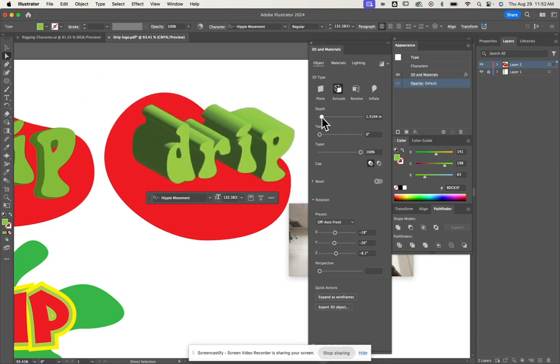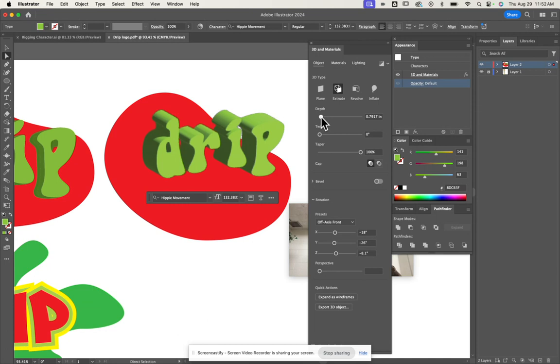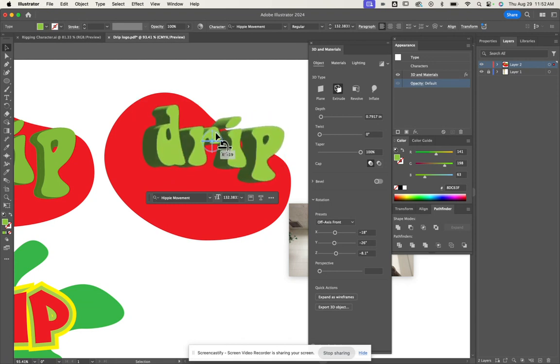And I've got some sliders here, and they do different things. So the first thing I'm going to do is try to get my depth about right. That looks about right there. Okay. And then I'm going to get my selection tool. Not my direct selection, but my main selection tool. I've got this little arrow here, and it can kind of turn it around.